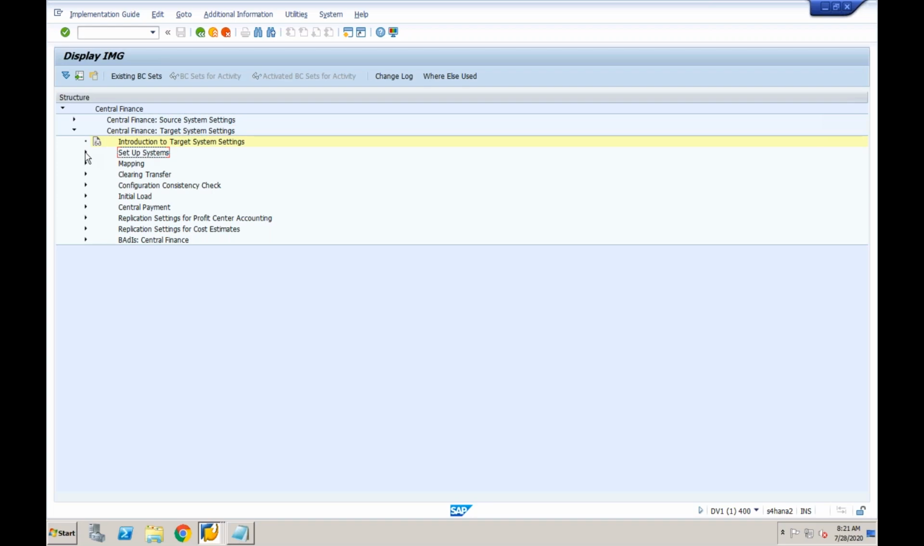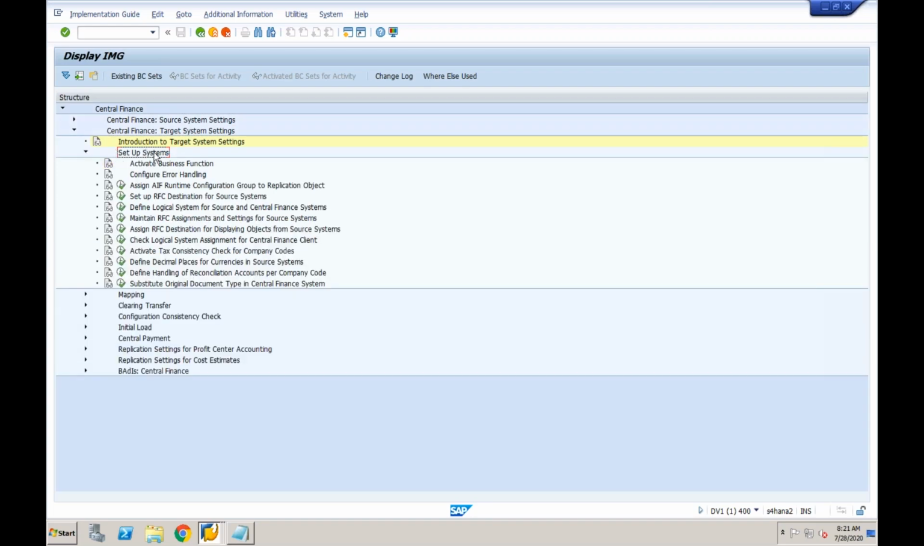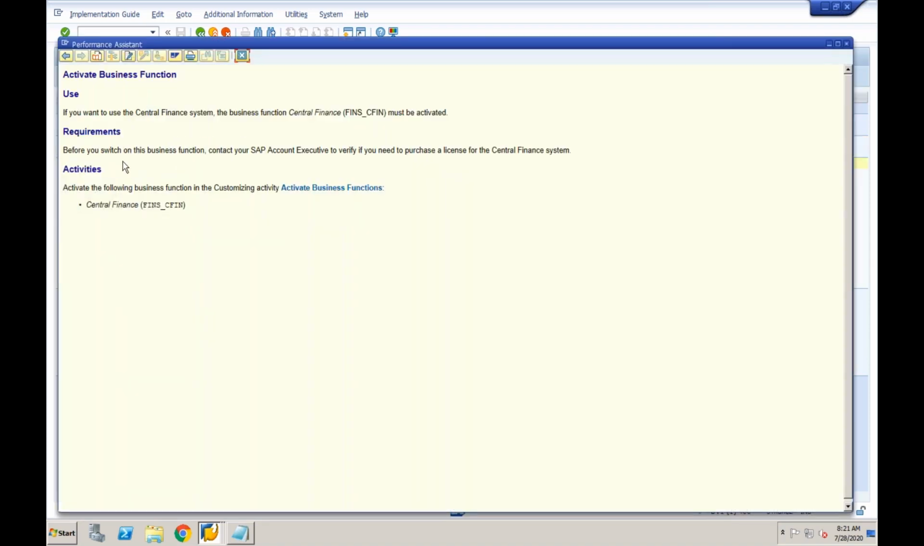When you come to set up the systems, as I told you, these are all technical activities, but let's try to understand. So, activate a business function. This business function is mandatory. If you want to use central finance, make sure that this business function is active.